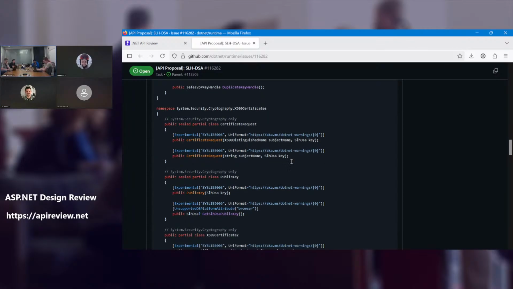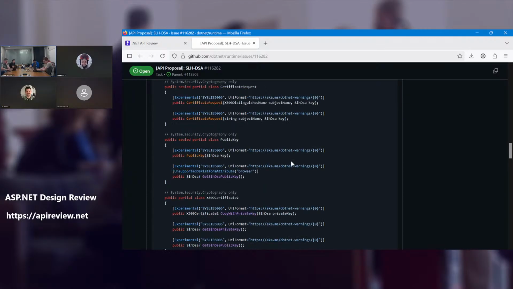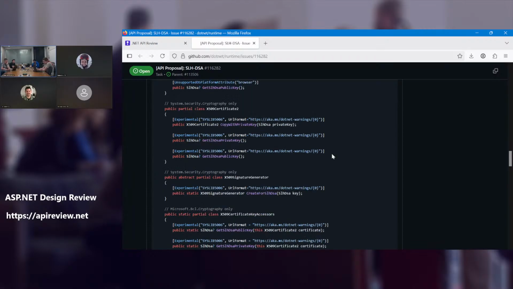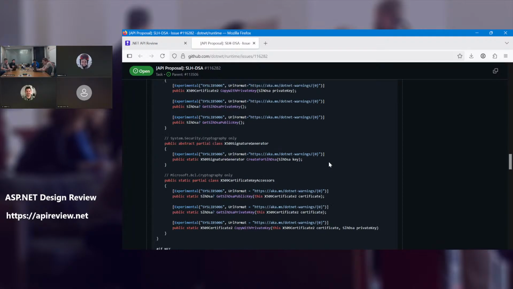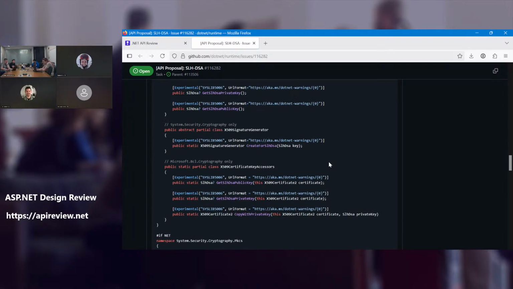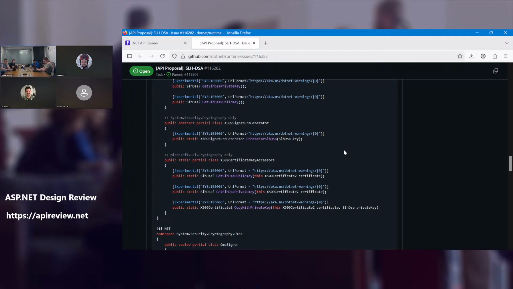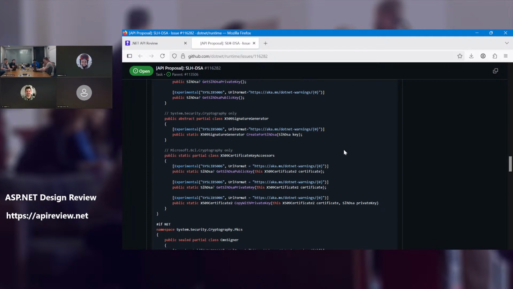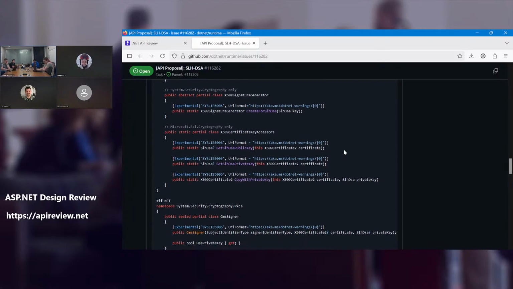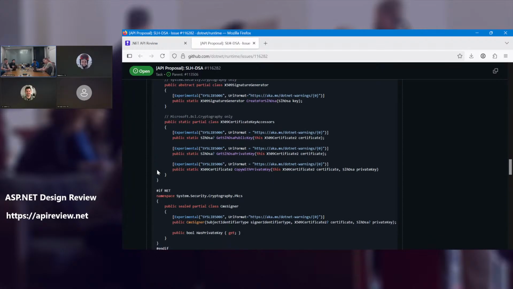Oh, yeah. It's X509 cert. So this is copying with the private keys. This is attaching the private key to the cert. And then get SLHDSA private key, public key, something. The signature generator, very similar for the other DSA algorithms as well. And then the cert key accessor.